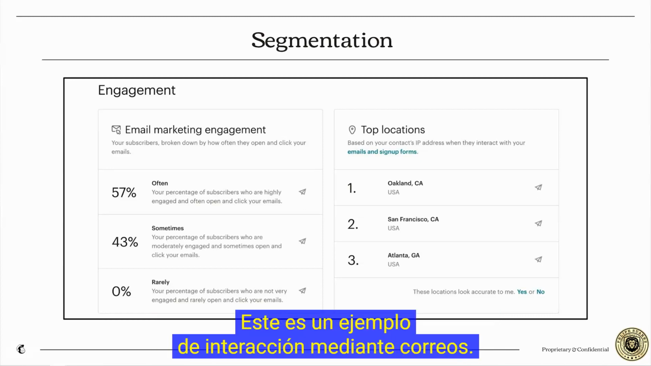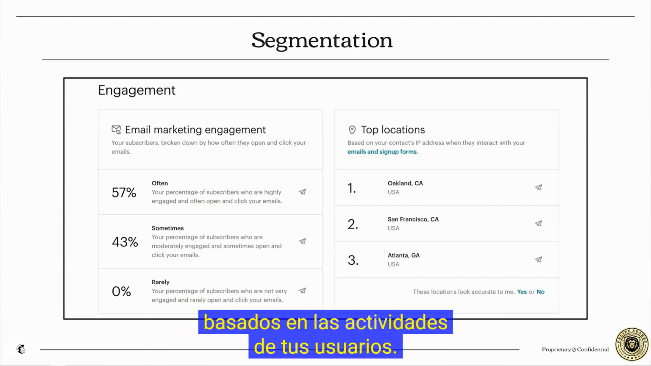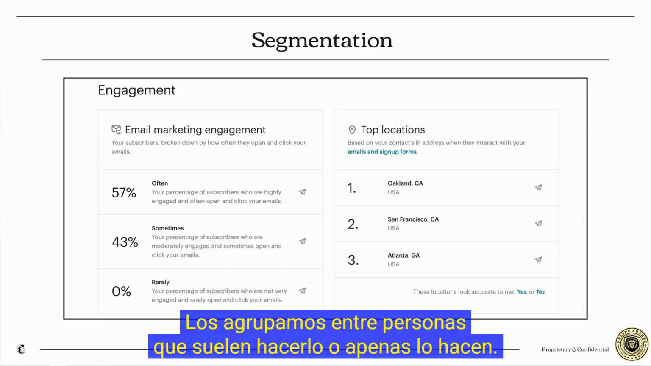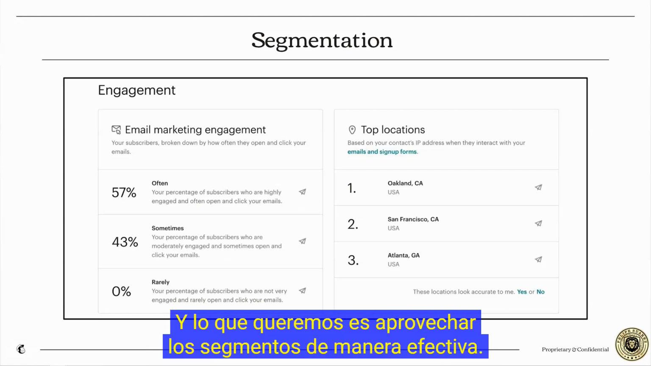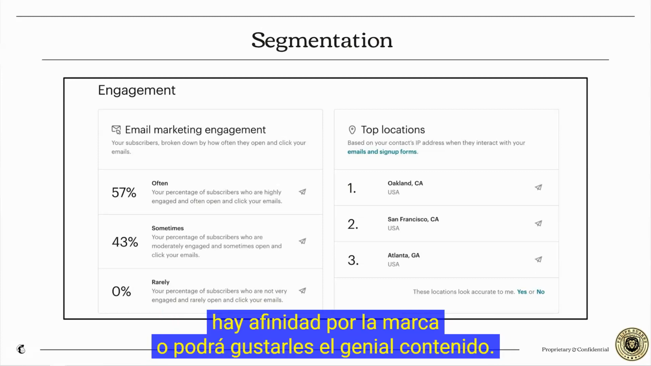Here we see email engagement. So Mailchimp creates these groups or cohorts for you based on the activities and engagement from your users. So did they open or did they click your emails? We'll group them into people who often do that or people who rarely do that. And what you want to do is use those segments to your advantage. So with often, you may communicate with them more frequently because you know they have an affinity for your brand, they're likely to enjoy your content, great stuff there.